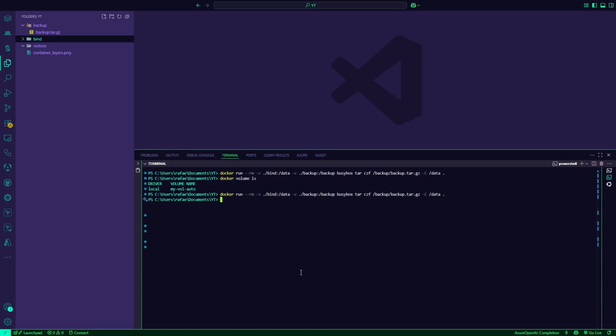Again, I'll use tar commands, and BusyBox is an image that is small enough that we can use it for the restores. So if I do docker run --rm, because I don't want this BusyBox container to lay around after it's done. So first I want the volume.